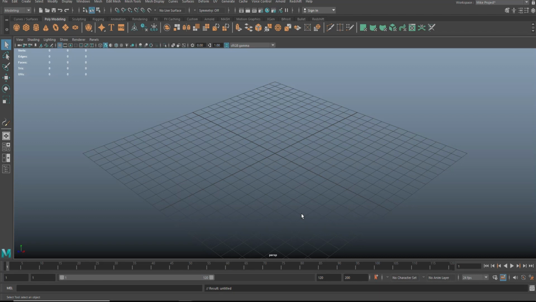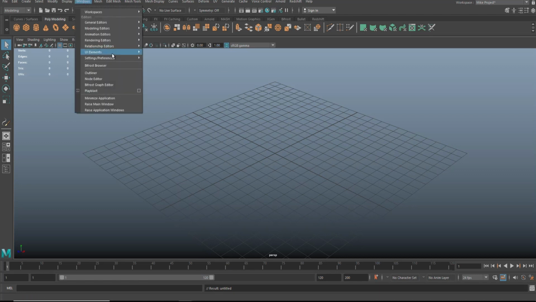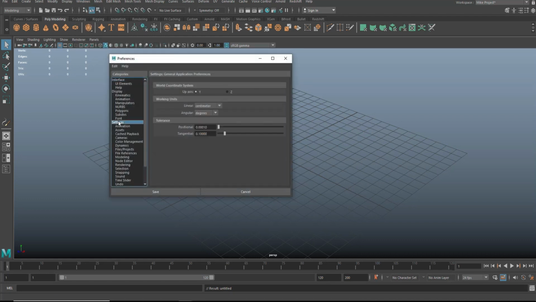Now, in order to do that, we need to have a scene, of course, and we need to check our settings first. So we're going to go up to Windows, go to Settings, Preferences, and then Preferences. We're going to go to Settings and make sure you're set to centimeters, right?